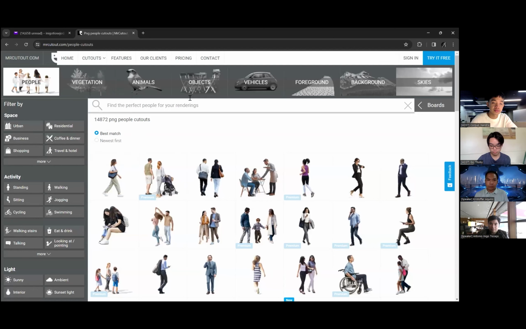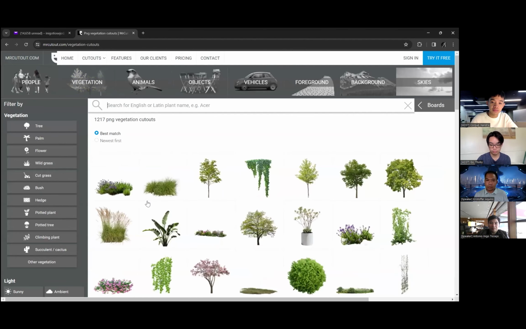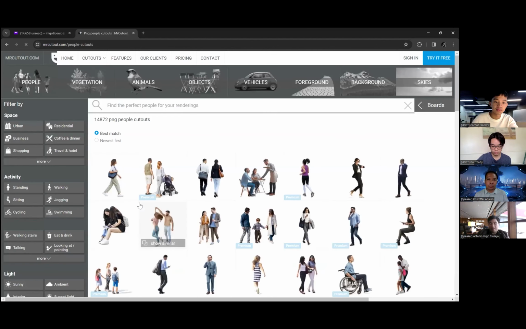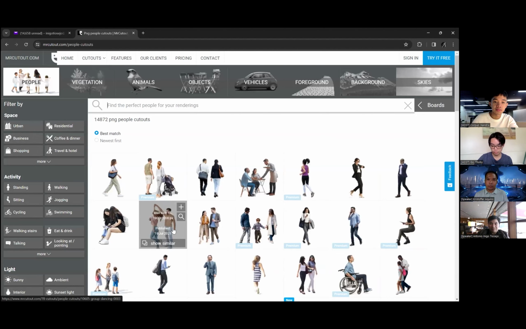Here, mrcutout.com. Literally everything you need. So you have plants, people, everything. And all you have to do is just sign in, make an account, then just keep downloading. The free account, there's a limit on how many you can download a day, but that's enough for you to get started. Tsaka the premium ones, magbayad, pero so much free. So that's generally where I get my content.